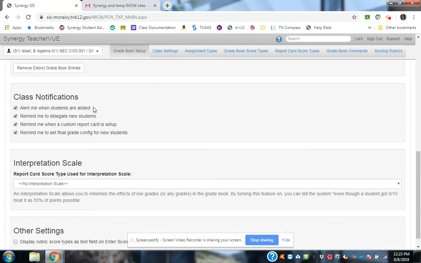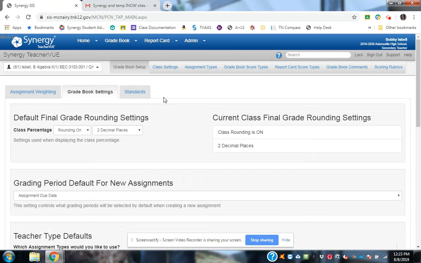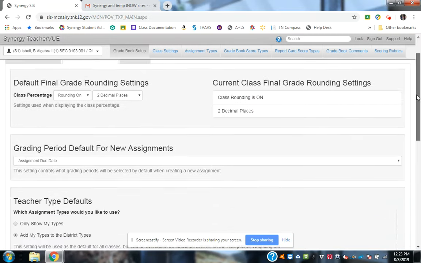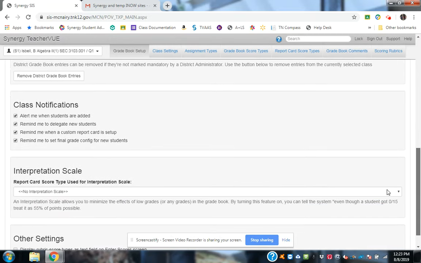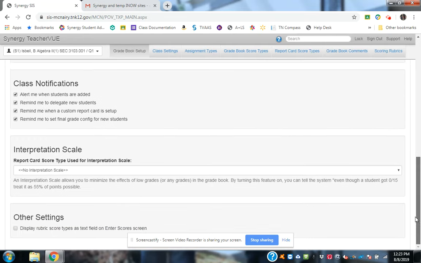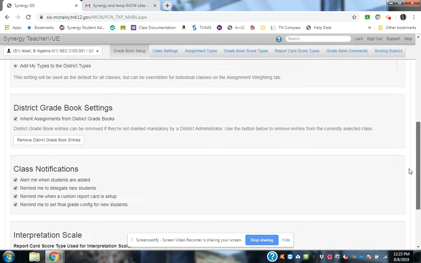When you log in, there will be a red triangle up here in the top by the blue question mark. There'd be a red triangle that would tell you someone is added to a course. So you want those notifications on. And then don't worry about the interpretation scale. We'll set that from the district level, and then we can go from there.